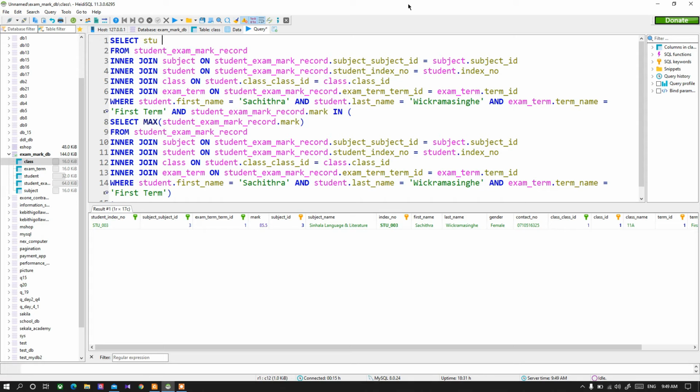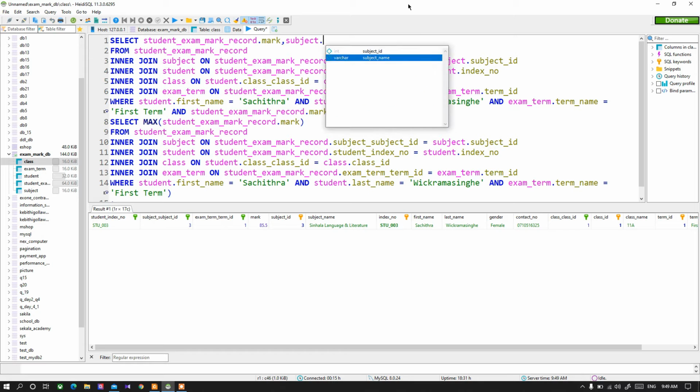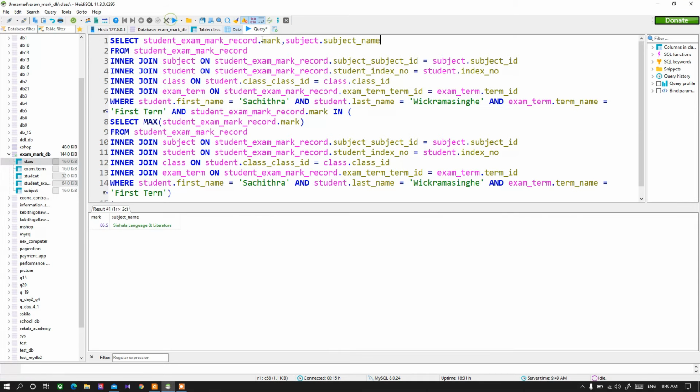Student exam mark record dot mark, comma, subject dot subject name. So when I execute this, I will get the details of the subject name as well as the mark of that subject for first term, highest mark for the student whose name is Sachitra Vikramasinghe.